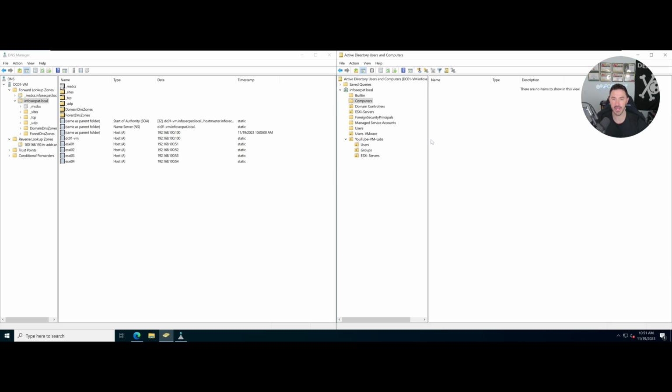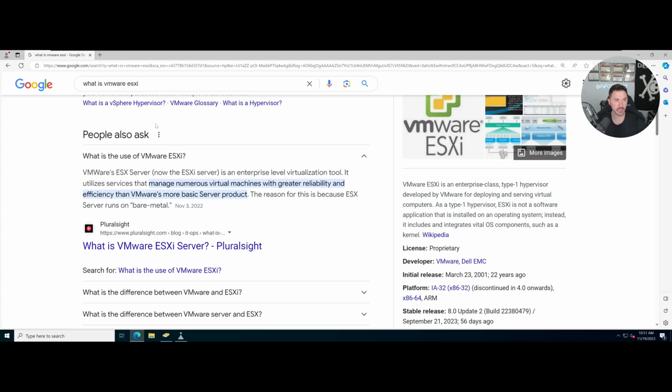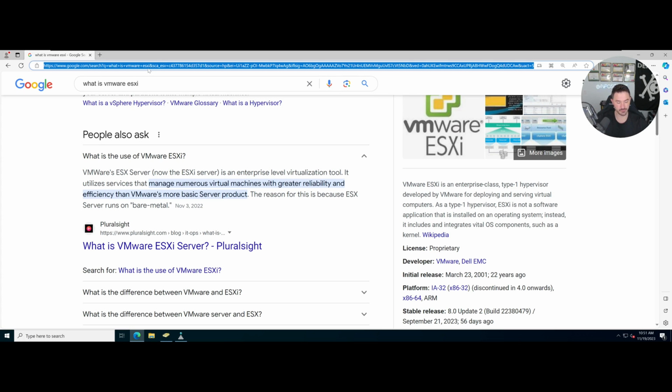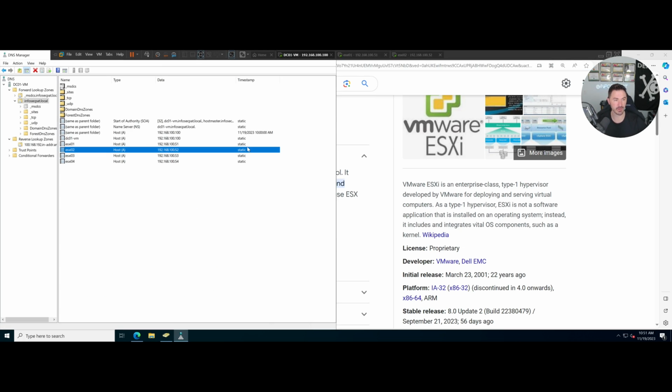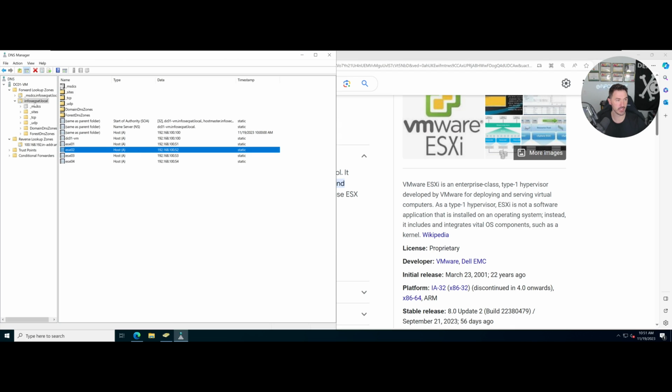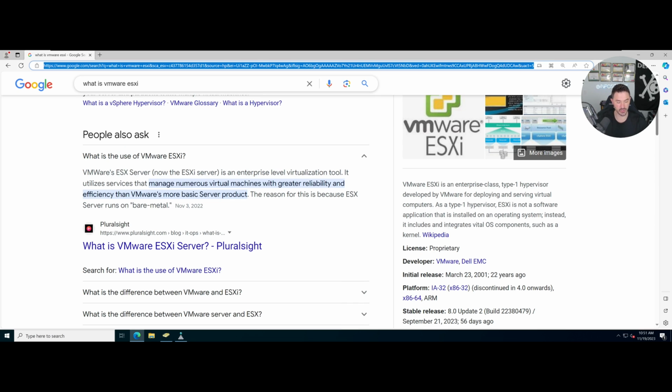Now I added some DNS records over here too. On the left, we have ESXi 1, 2, 3, and 4. Eventually, we're going to have 4 servers, but today we're just going to play with 2 because I don't want to overwhelm my computer and overwhelm you guys. Now technically, I want to see if I can use my domain name. So let's do ESXi1.infosecpat.local. Let's try that out.